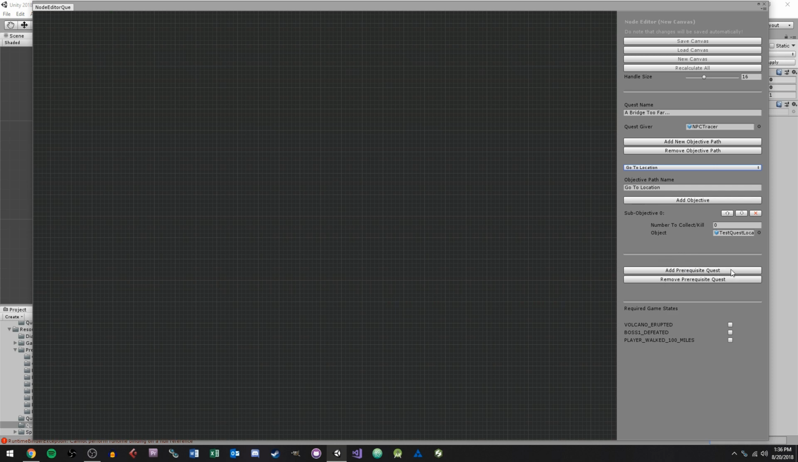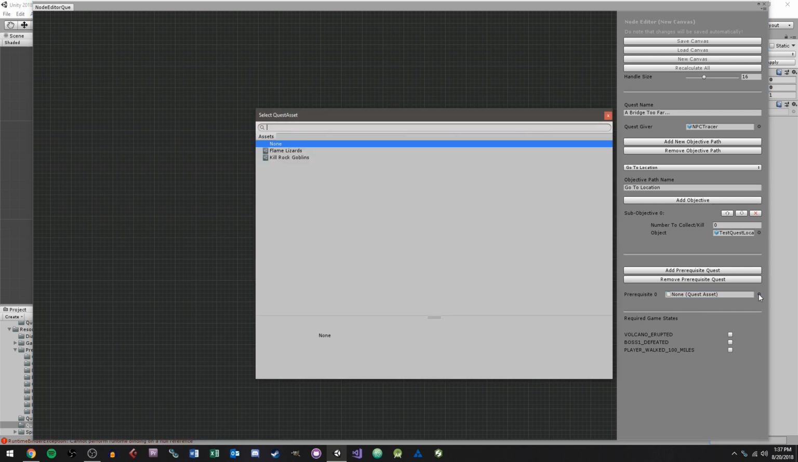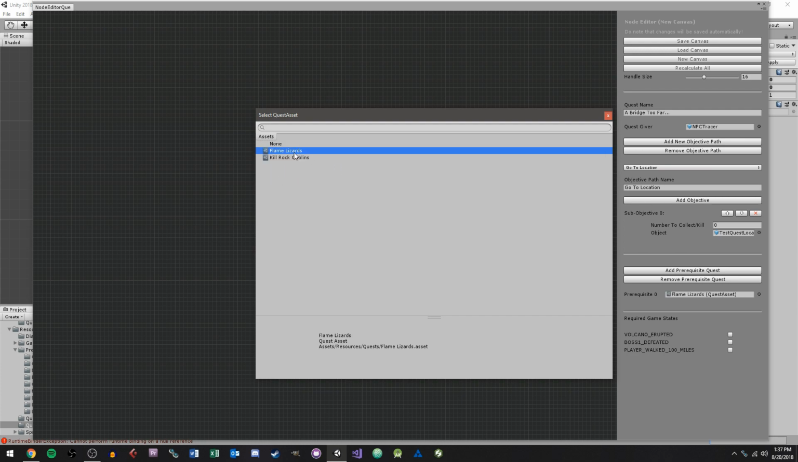These options here, we have add prereq quest and remove prerequisite quest. So what I could do is say add prerequisite quest, and we'll see this prereq field show up, which is looking for a quest asset. Now, quest assets are created when we save the canvas. So when we save a canvas for a quest, this asset will be created, and it should show up in our project, or sorry, in our assets folder. So when I click on this, it will show me all the different quests I have that I can choose.